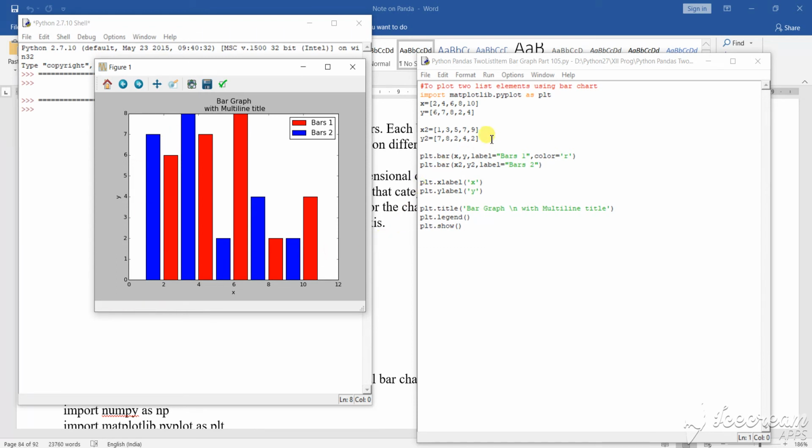So what I have taken is two groups of elements. This is one group of elements, and this is another group of elements. That means x and y is one group, and x2 and y2 is another group. Based on these groups, bar 1 and bar 2 have been plotted here. How are they plotted? I am calling plt.bar. See this line very nicely, plt.bar.